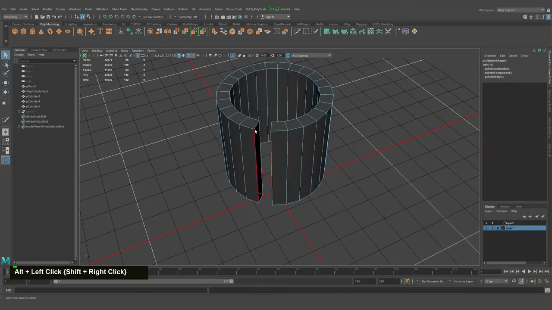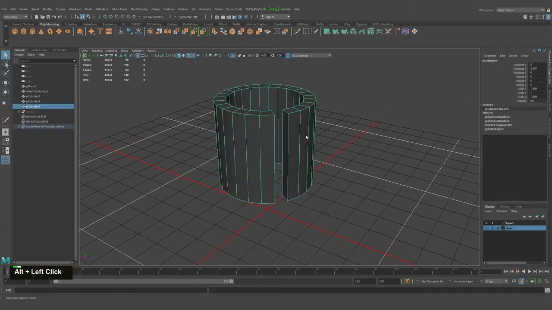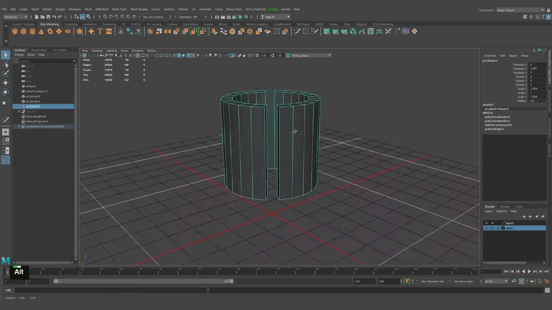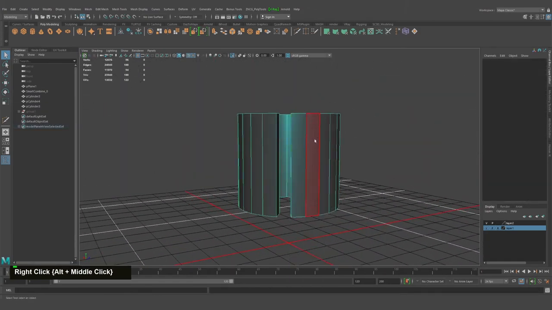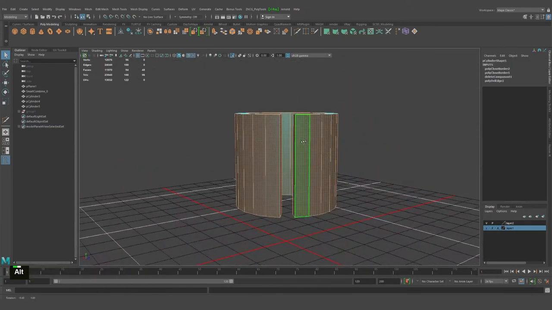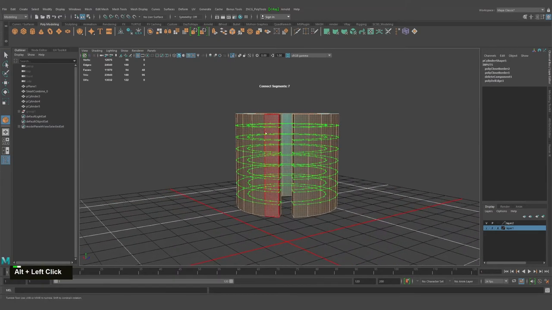Double click it and fill the hole. Double click it. G to repeat command. Great. So, yeah, we need divisions. Okay, so great. Let's add some divisions.